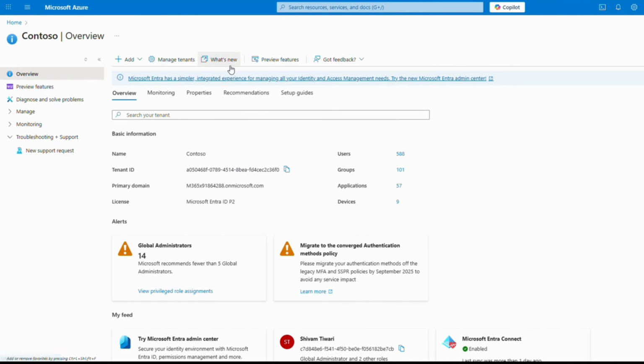Okay, then we have What's new. If you click it, you can see what is new in this review features, and got any feedback. If you have any feedback, you can provide it here. Okay, in the overview page, you can find the name, tenant ID of your tenant, and primary domain. What is your primary domain?